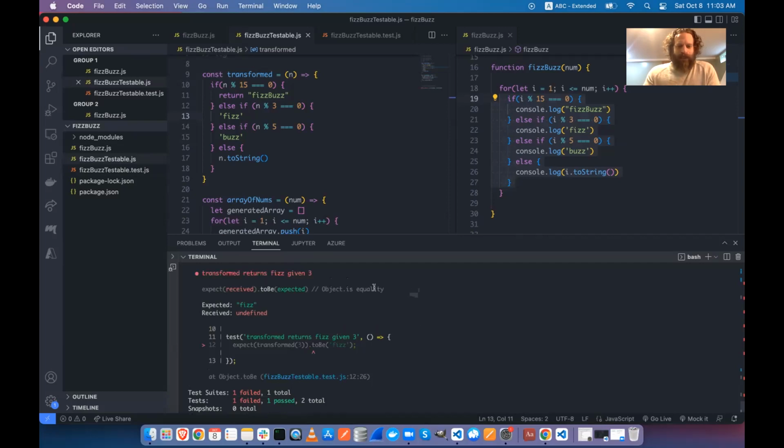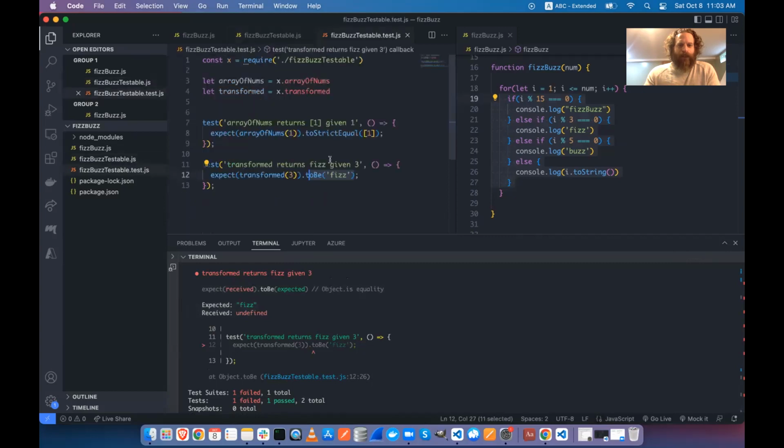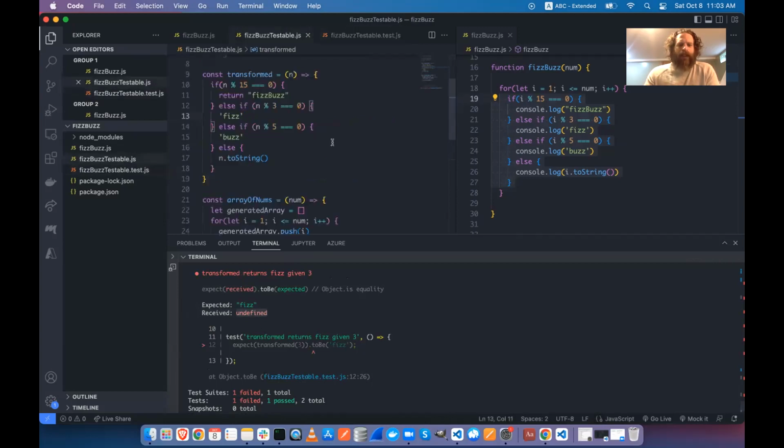So my test is failing. It's expecting fizz because that's what I told it to expect. But what it actually received is undefined. So why did it receive undefined? Because there is no return. Yeah, exactly. There's no return.